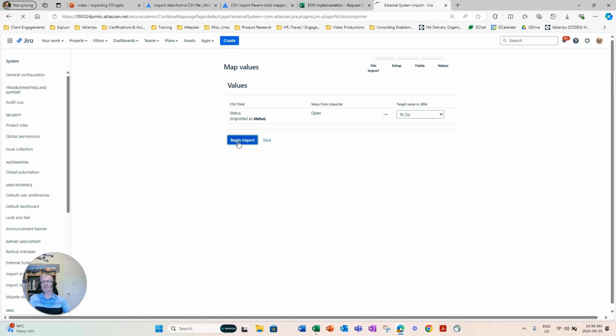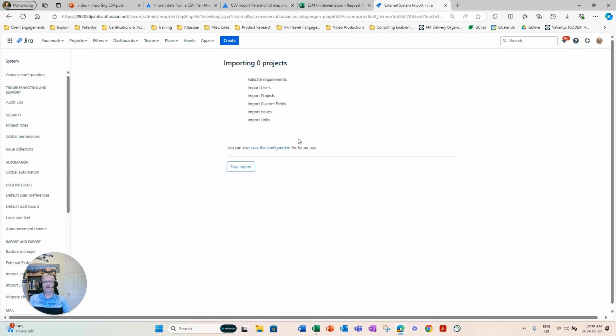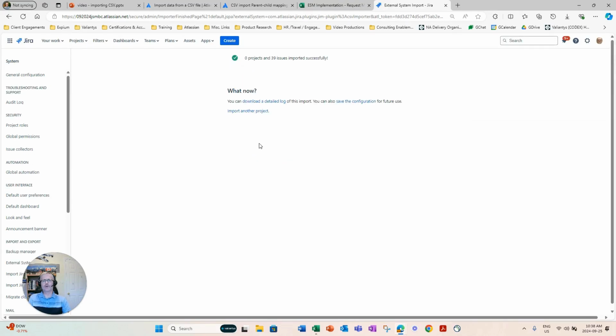And now I'm beginning the import. So the import is going to run. I'm only importing some 40 issues. This should go pretty quickly. Shows you a progress bar. Go through the various checks. If this is a massive data import file, then obviously this will take longer, but this is only going to run about 15-20 seconds now. We're almost done. And now the data imported.